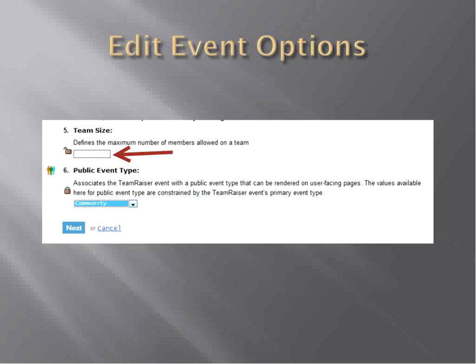Team size is next. You may set a maximum number of members allowed to join a team by entering a value here. Once a team has reached the maximum size as indicated in this field, the team will no longer accept registrations. Leave this field blank if you do not want teams to have a limit. The public event type is not a setting that you can edit at this time, and some users will not even see this item. Click the Next button to save your changes and continue editing your website.